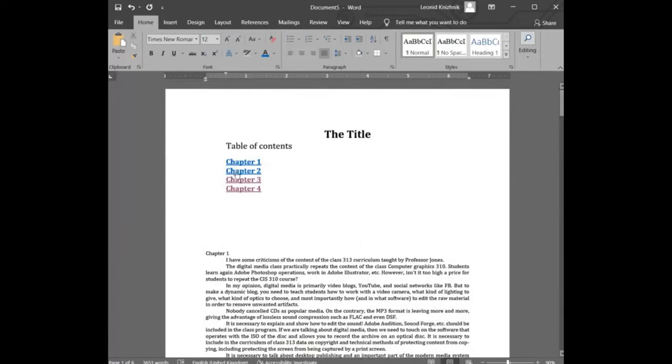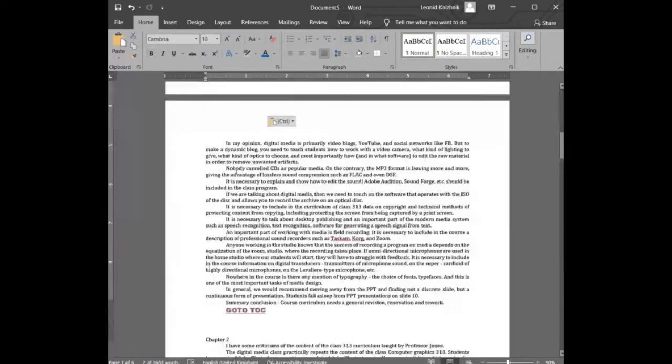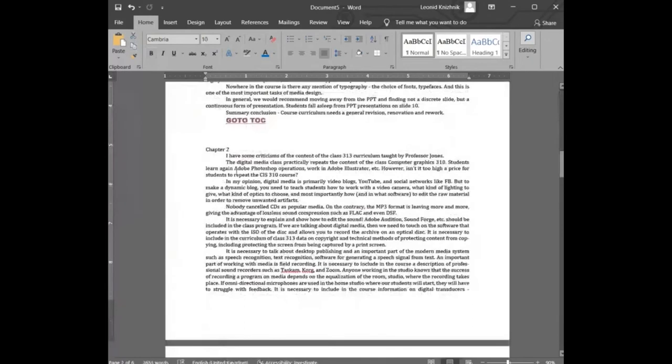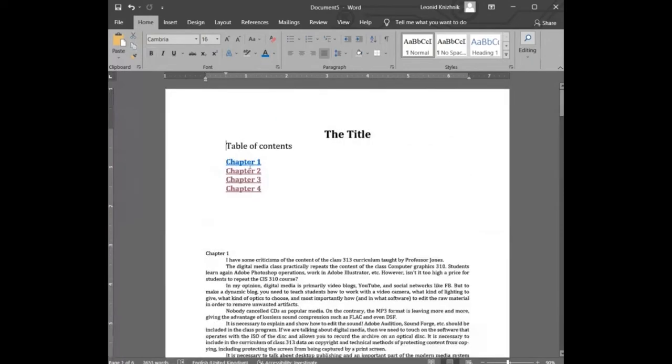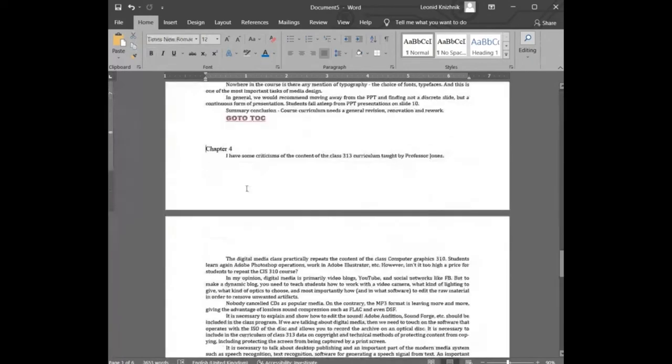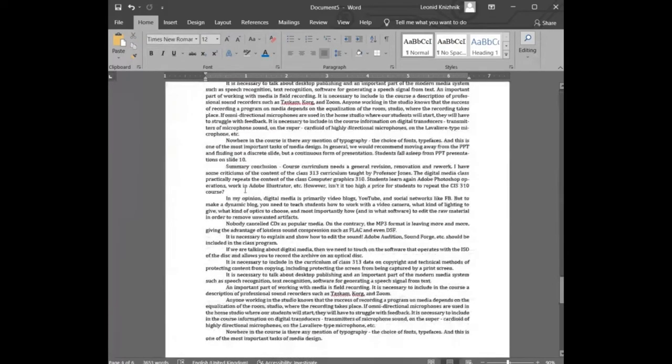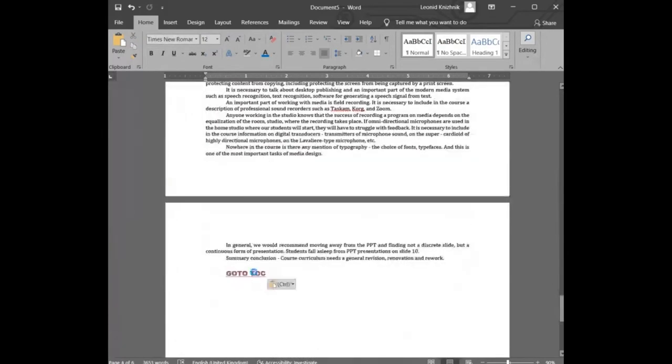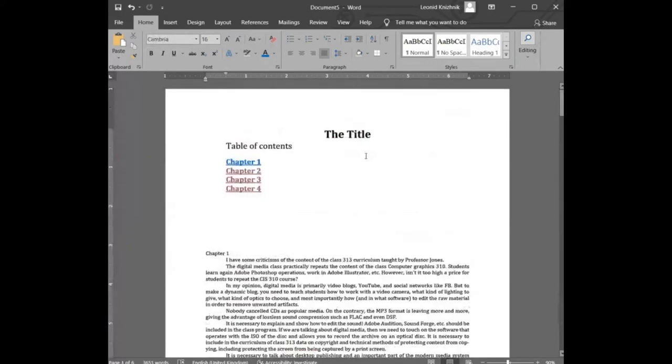Take a look. I will go for chapter 2 and I will go to TOC. I will go to chapter 4, read chapter 4, then I find go to TOC. Now, that already works as a website.